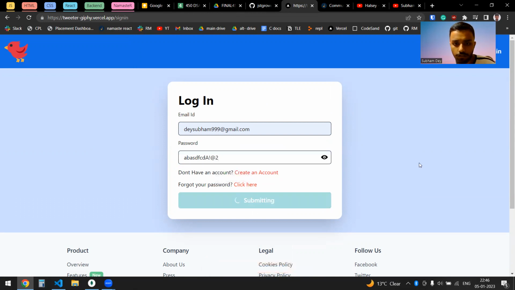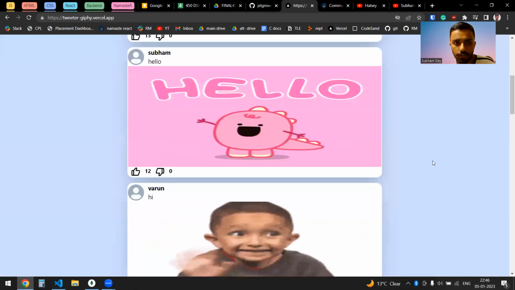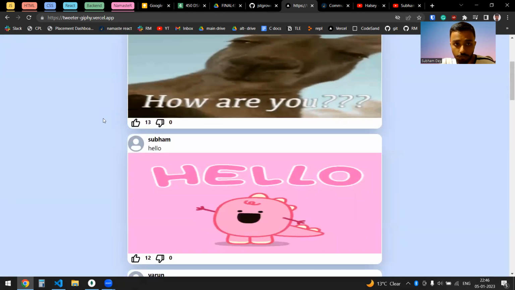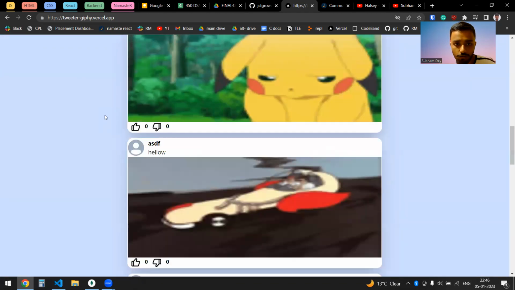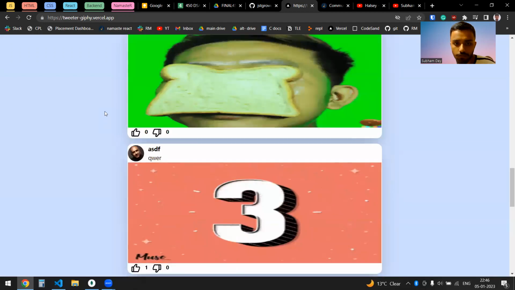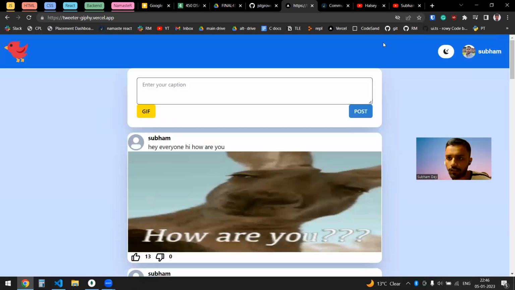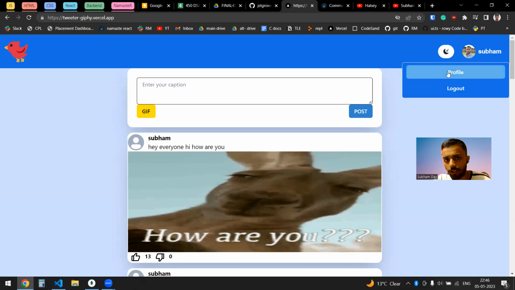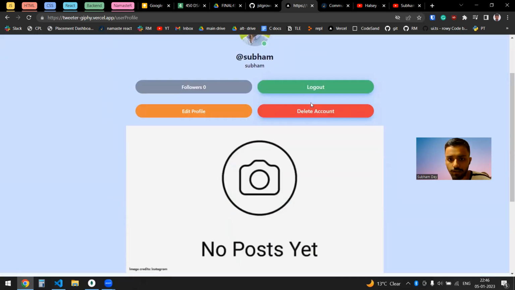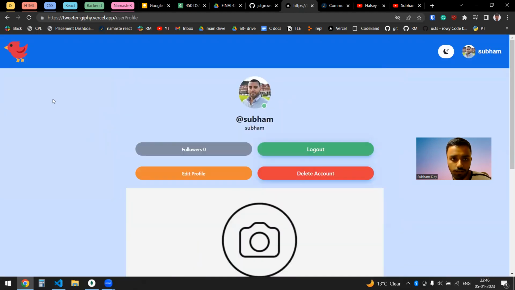So if I log in, it will redirect you to the home page. This is the home route of this whole website. So you'd see all the posts that every user has posted. This is my profile. For now, I have just kept all the images as random images, because I haven't posted anything. So there is no post.